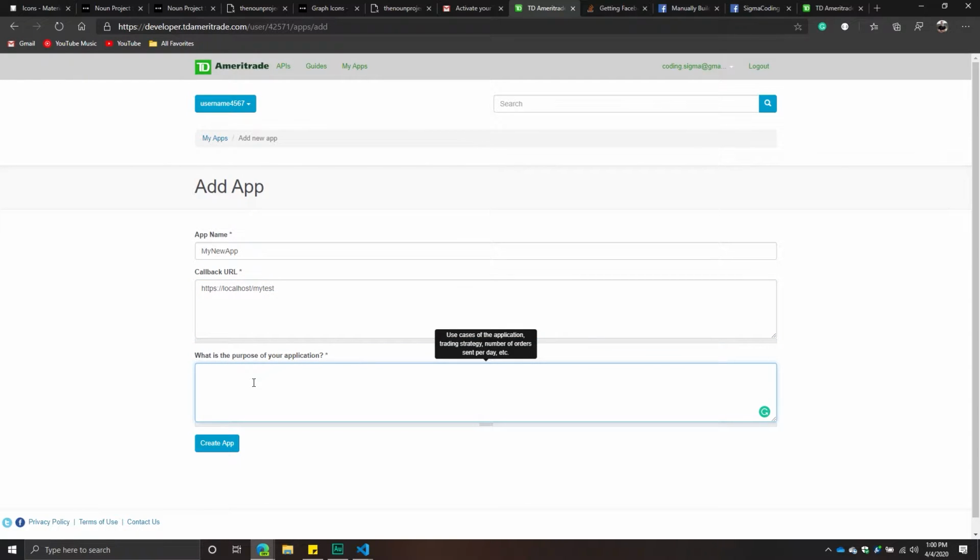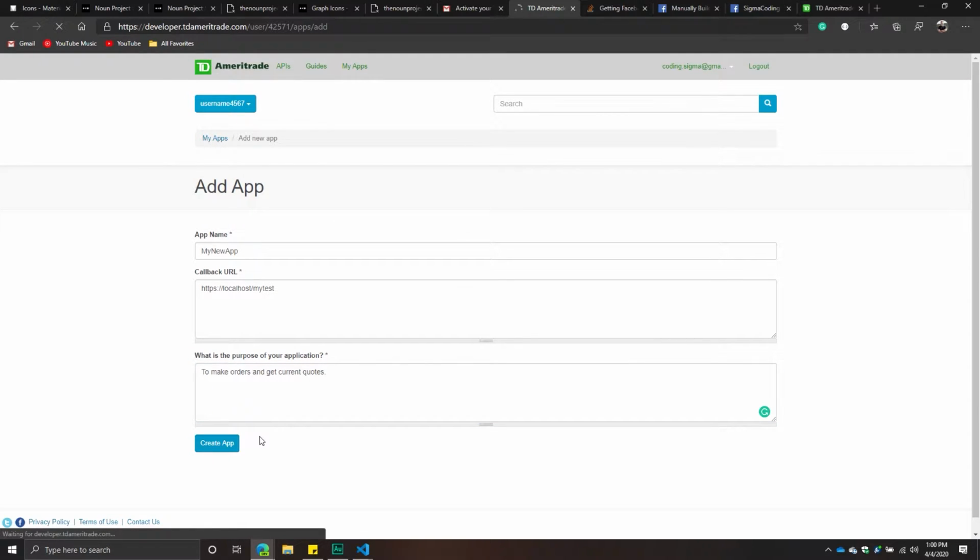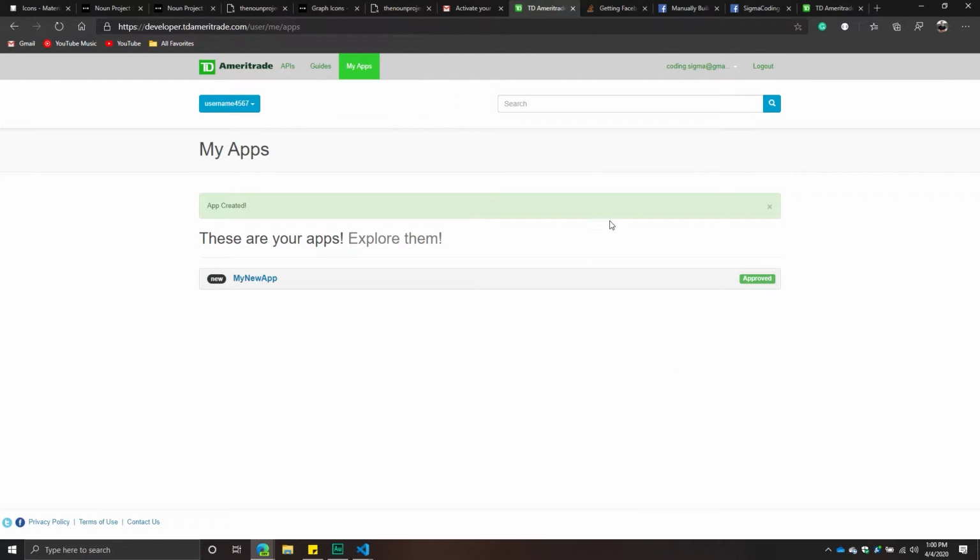And then they do request that you explain, what is the purpose of this application? And we'll say, to make orders and get current quotes. Again, it can be whatever you want. I've literally put in 2 letters and I've never been rejected. So once you do that, make sure you create your app. And then from here, it will now tell you the app has been created.